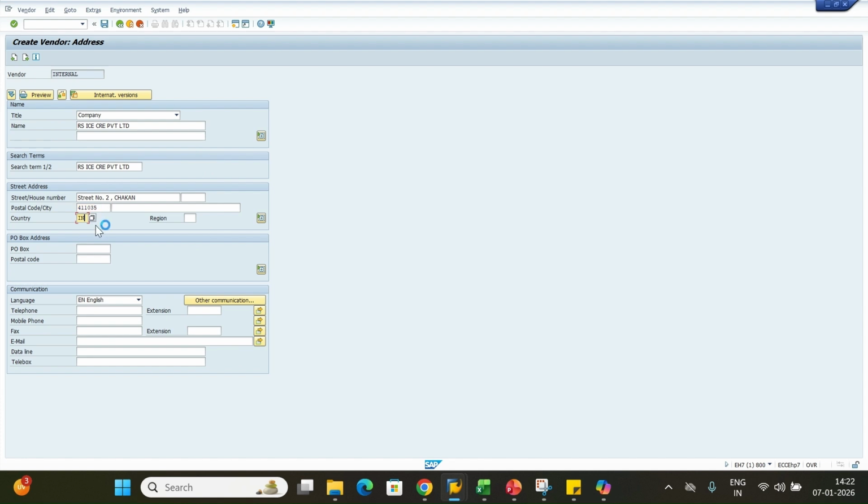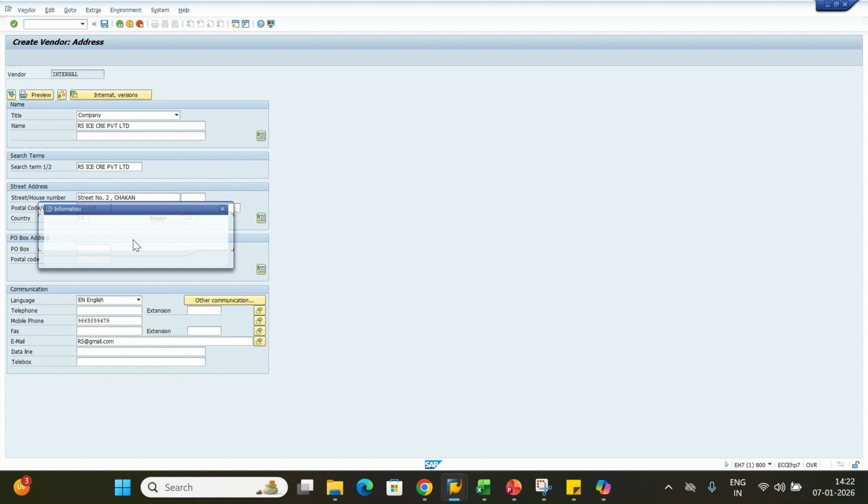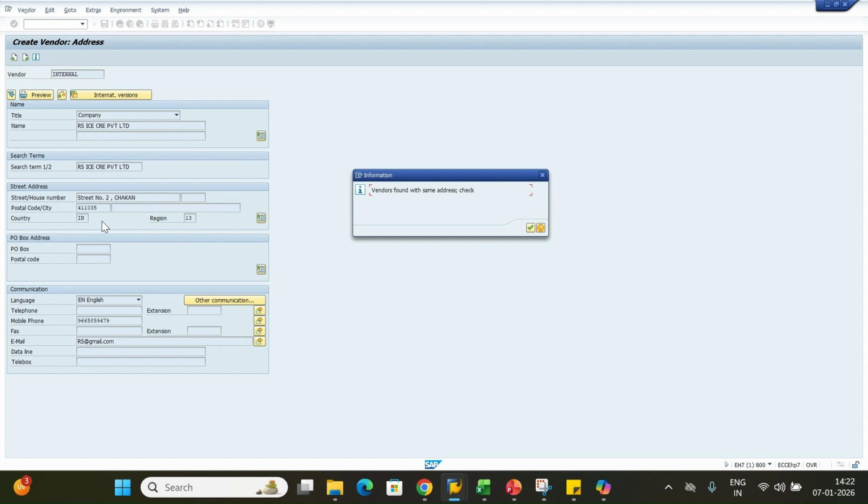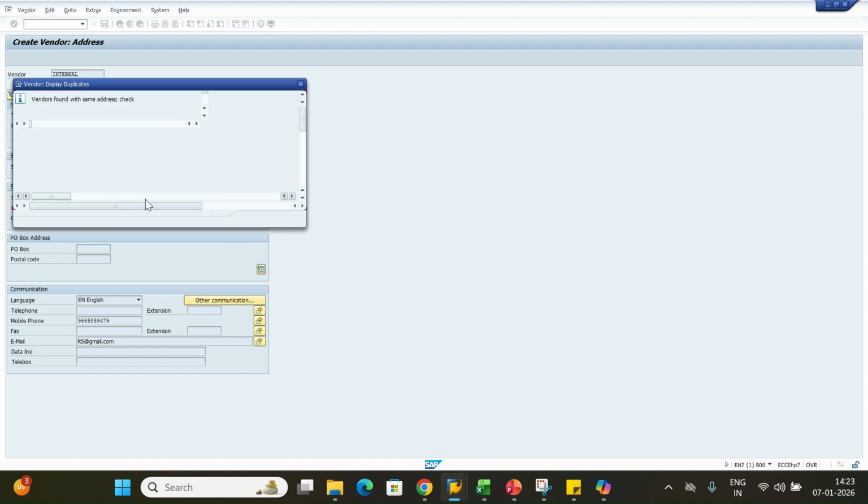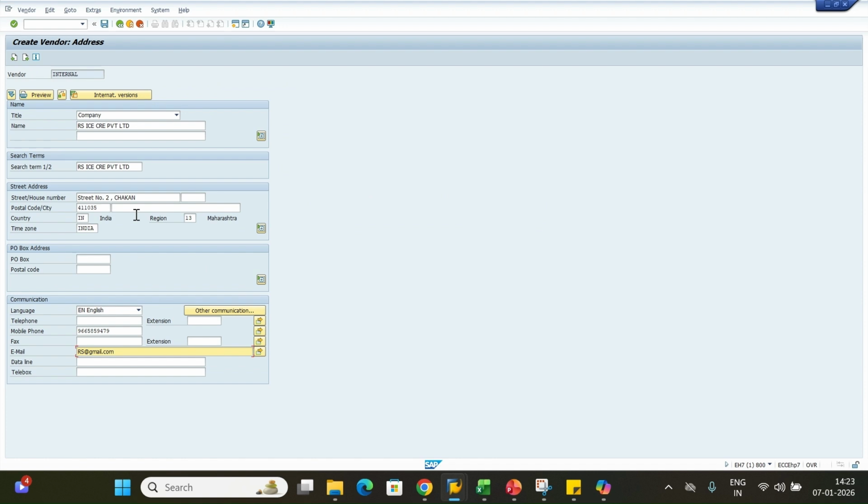You can provide all the required details as per the address. All this information you have to provide as provided by the vendor. Once done, click on enter. If you provide an address that we already provided for the last vendor, the system will give you an information message that the same address is already available in our system. In that case, you need to change the address. So here I will change the address.